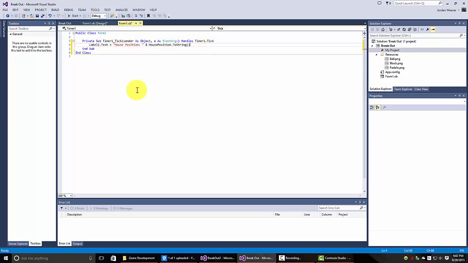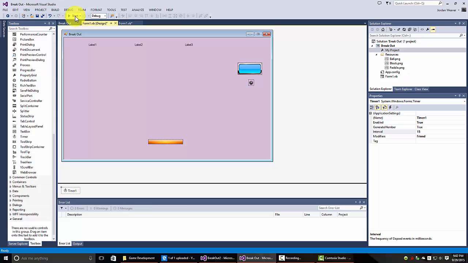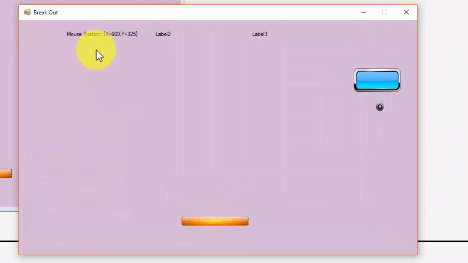Okay, so make sure it looks like that. And now, if you test the game, click on your debugging, you should get that first label right up here to tell you the mouse coordinates. So as you move around, the coordinates are going to change. Can you find 0, 0?